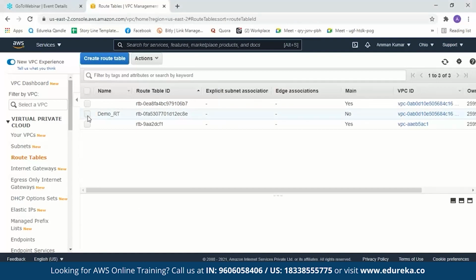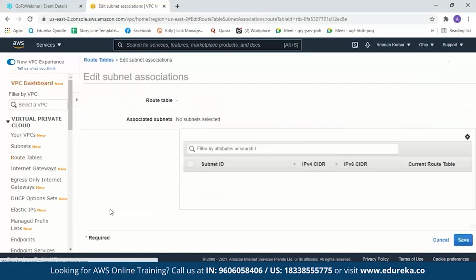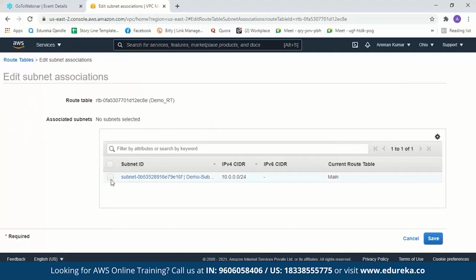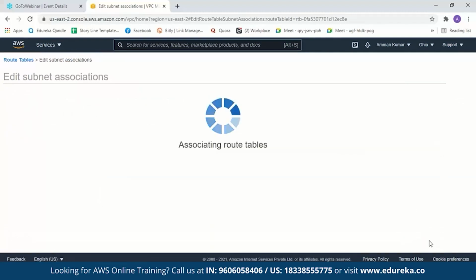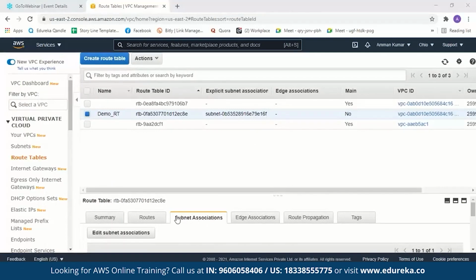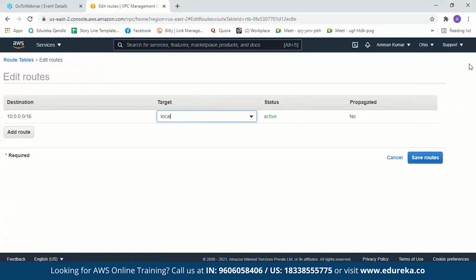After we create a route table, we have to associate a subnet to it. So we'll click on route table over here, go to subnet association, and edit subnet association. Now select a subnet. So this is our subnet, demo subnet. We'll save it over here. After the subnet association, we have to edit the route to access the internet gateway. So we click on route and edit our routes.